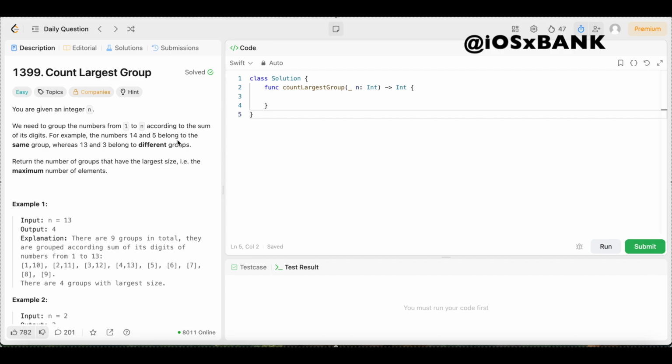And today we have question number 1399, count largest group. The difficulty level is easy, so you already know we're going to keep the solution as simple and easy to understand as well.